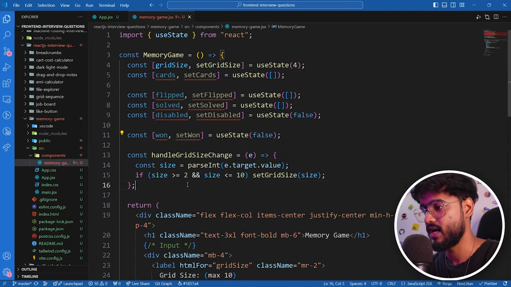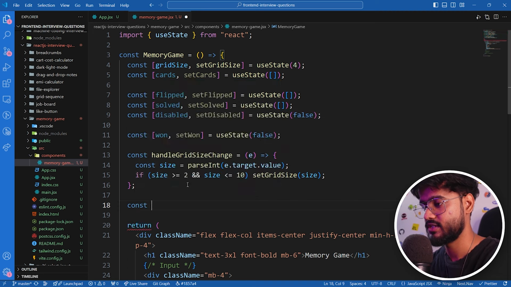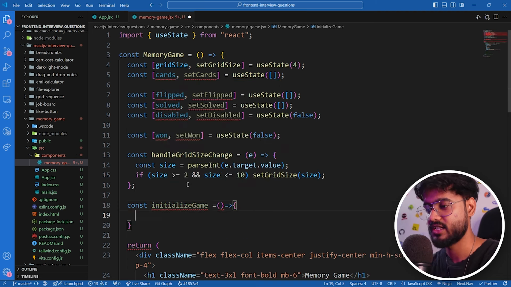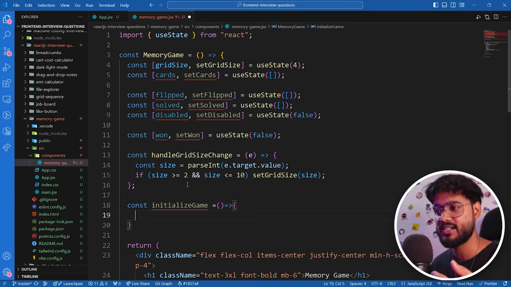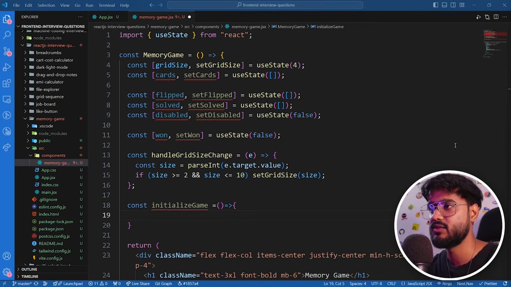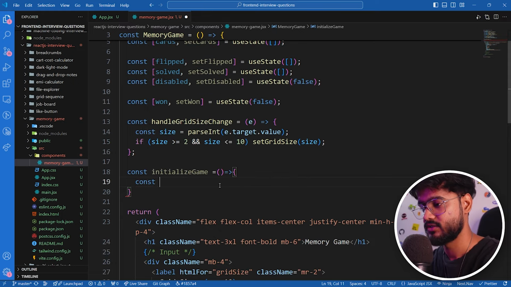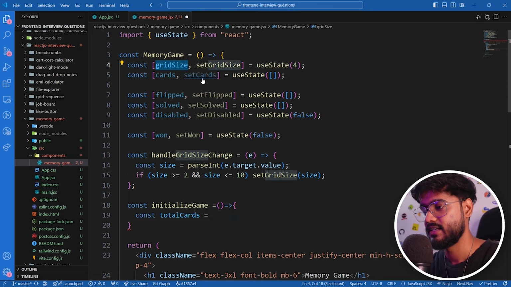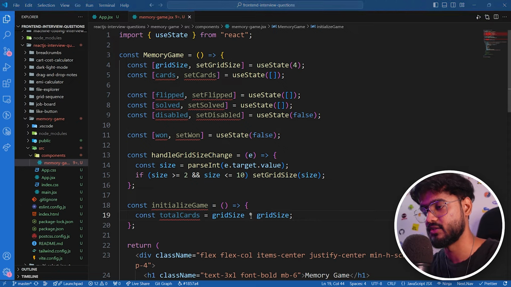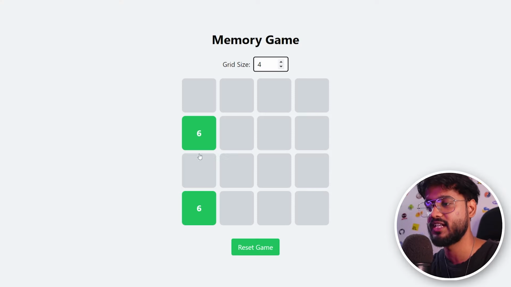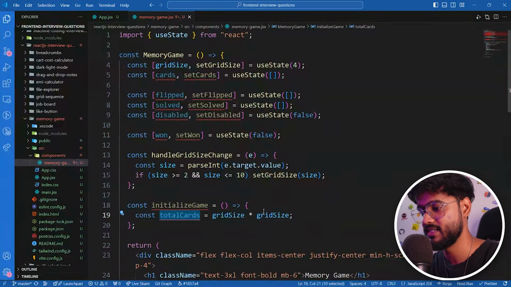All right, now next, let's write the logic for generating all of the random cards that we will be rendering over here, right? So I'll create a function, const initializeGame. And inside this function, we will write the logic, which will generate, let's say if the grid size is 4, it will generate 16 cards with a pair of numbers, but they will be randomly placed inside of the grid. So first of all, we need to determine how many cards are going to be there. So const totalCards, and it's going to be this grid size into grid size. So if you remember, here we had grid size 4, right? So that's why we had 16 cards. So that's why this will be 16 in this case.